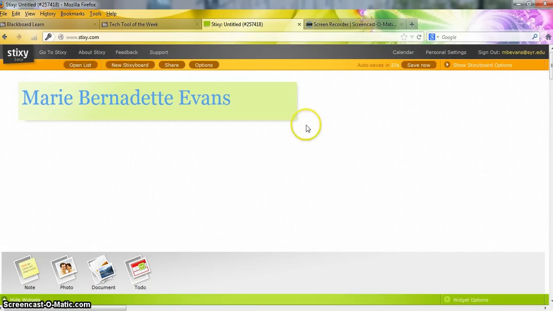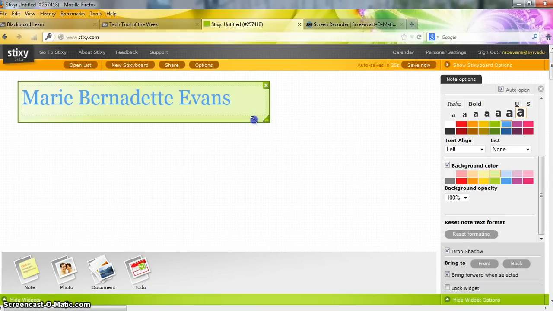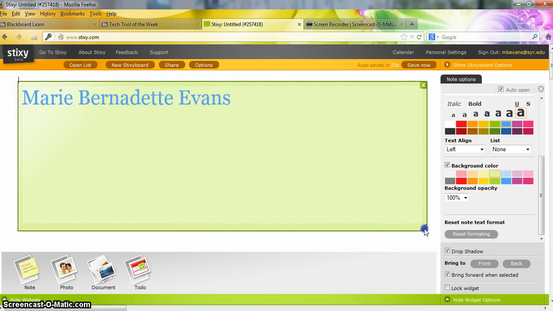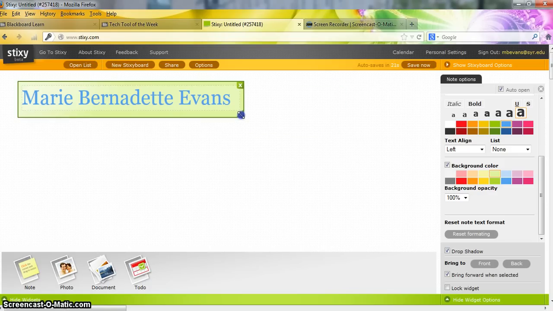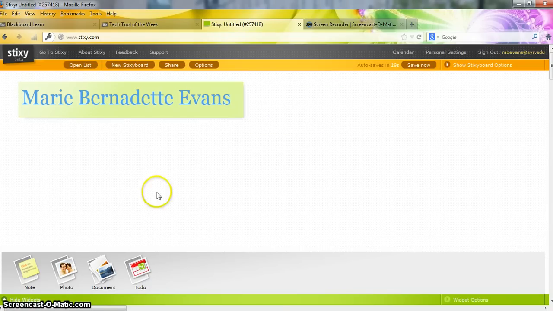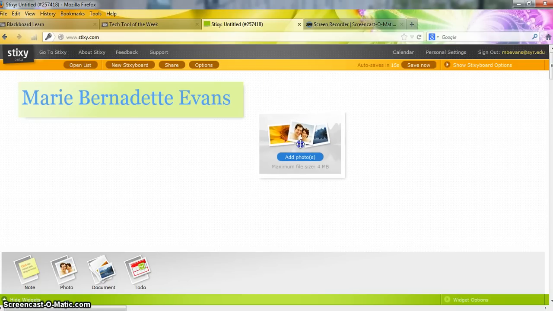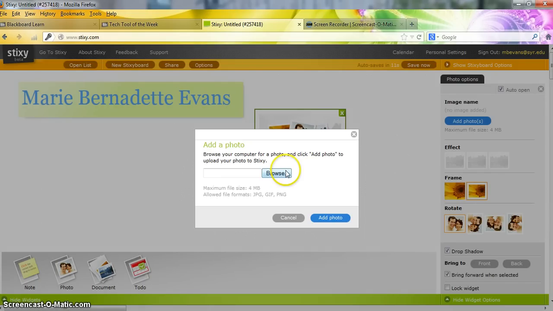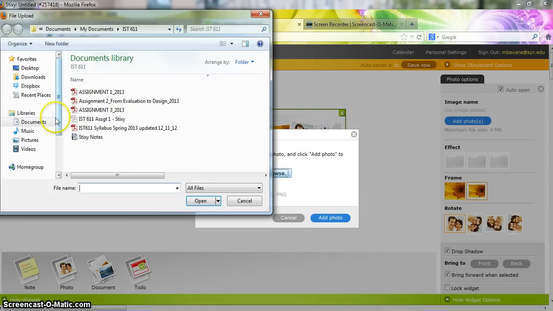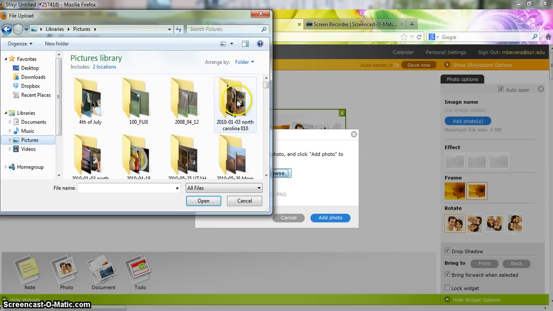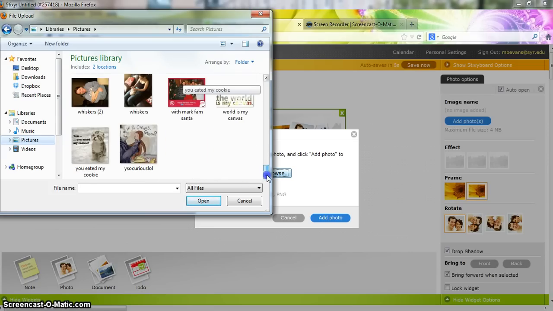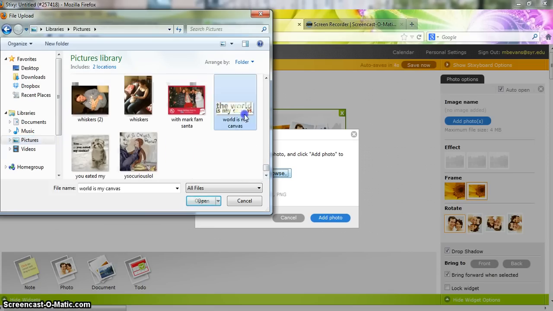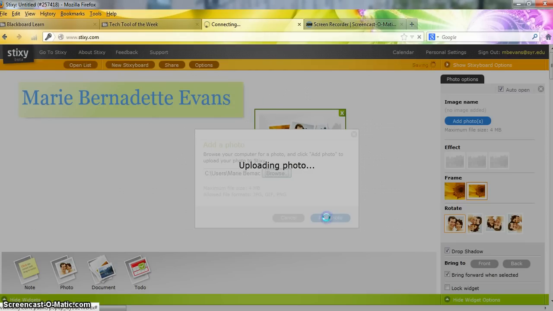So now we have this note. And if you want to move it back a little bit, you can easily drag to make things smaller or larger in Stixy. Now I'm going to add a photo. And to add a photo, I also drag and drop. And then I can click Add Photos. And this is a one-click uploader. So all you need to do is find the photo you're looking for in your folder and add it to your board. So I'm going to add this photo.